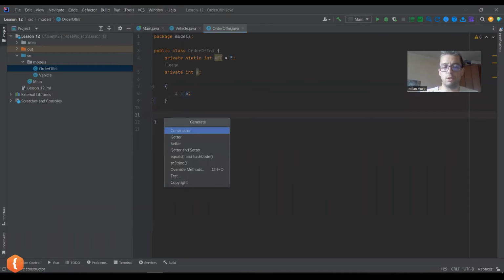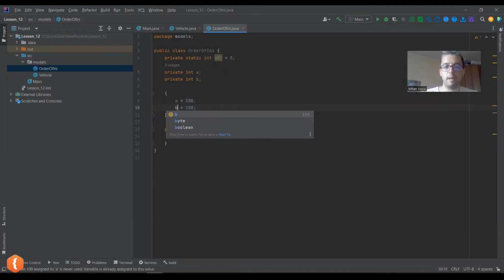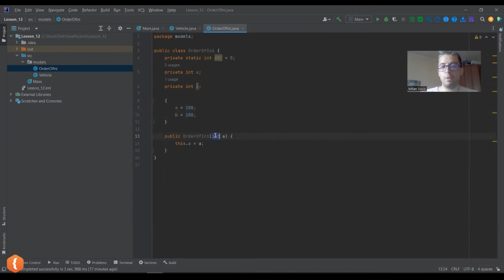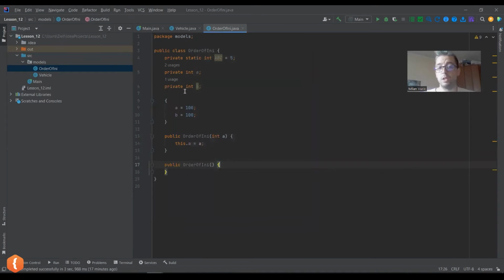We can have the constructor, let's initialize a, and let's have private int b maybe. So let's initialize both a and b to 100 for whatever reason. And then we will create a constructor which initializes a again. Maybe if you use this constructor, this will be obsolete here. But if you have a constructor with no parameters, for example, then it will still call this block. So this block gets called every time for every constructor, right?